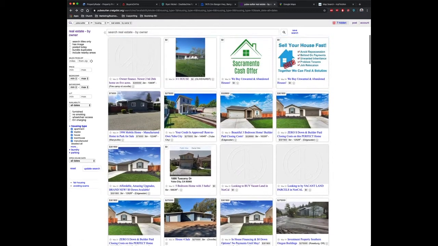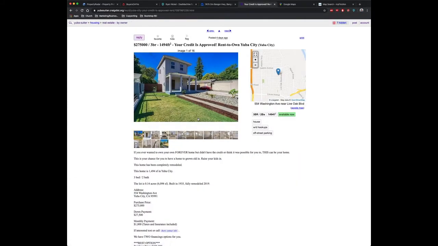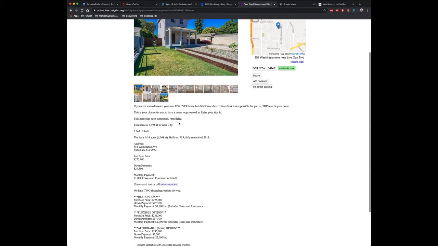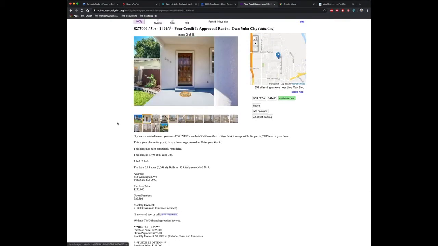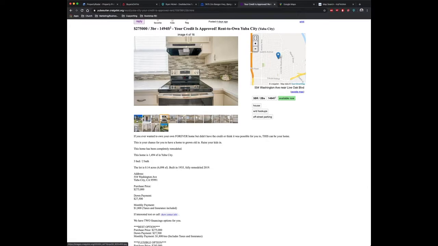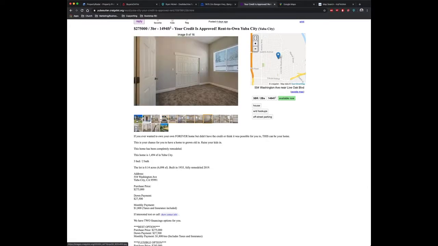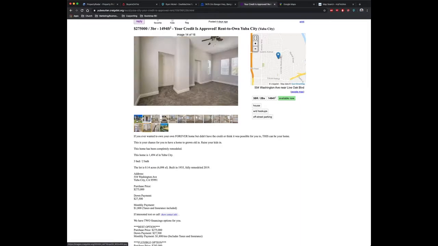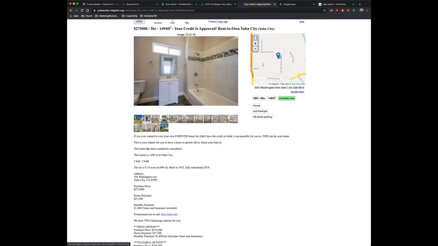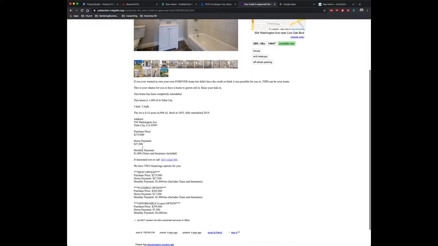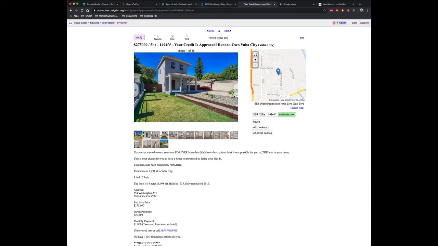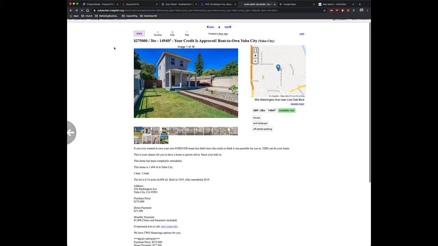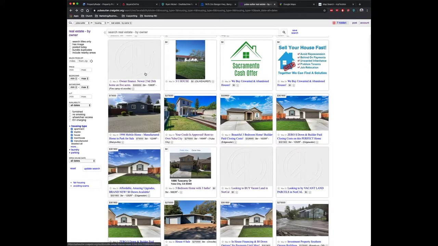I'll show you one here. Look at this house: your credit is approved, rent to own, Yuba City. This is a legit house. It has a picture of the home, fully remodeled. If you remember, I told you there's someone I know who has a house fully remodeled. Well, guess what? This is that property right here. This is the ad we're using right now. We've had multiple interests on it. We have best option, flexible option, affordable lease option. Anyway, that is how to use Craigslist to go find these properties.